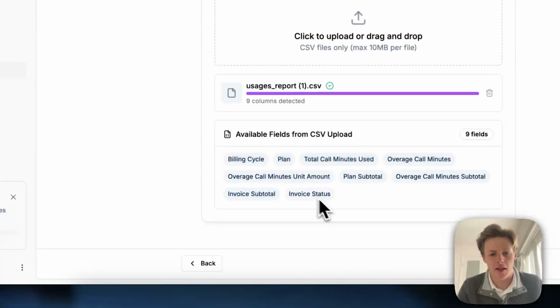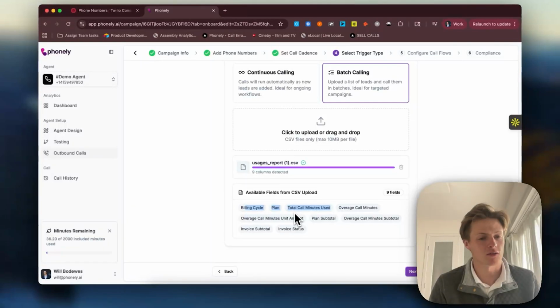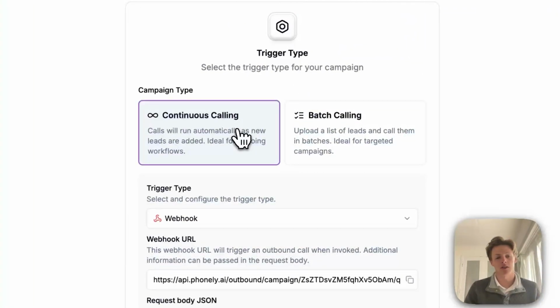But as you can see, I have these variables that come in. Now these variables are headers, so they're headers of that CSV. These are all the headers that existed on this. This is just an invoice to give an example of what that looks like. But in this situation, I actually want to do continuous calling.